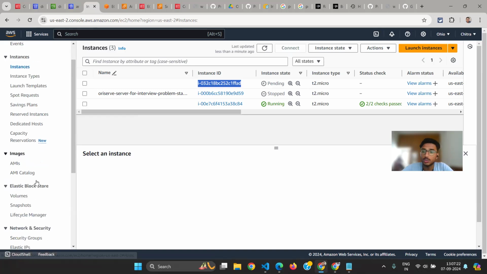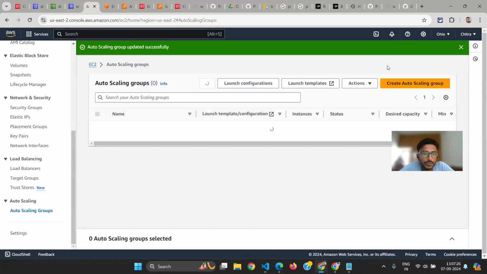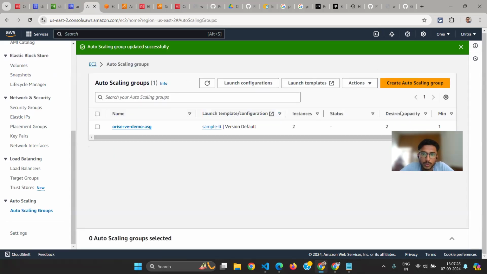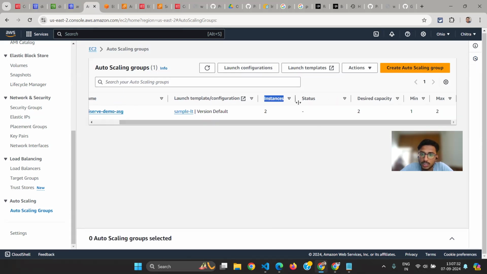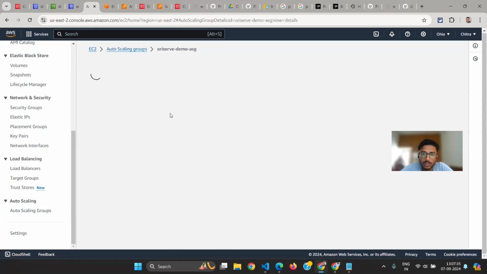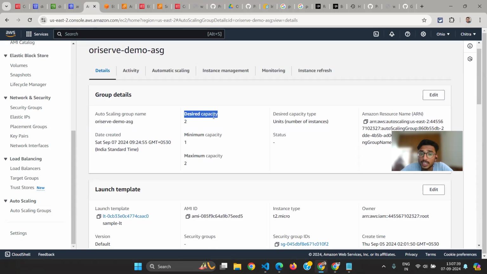Okay, let's go to the auto scaling group. You can see the auto scaling group updated successfully. Right now, guys, the instances running are 2, and it will change the desired capacity to 2. Desired capacity refers to the auto scaling group's target number of instances.